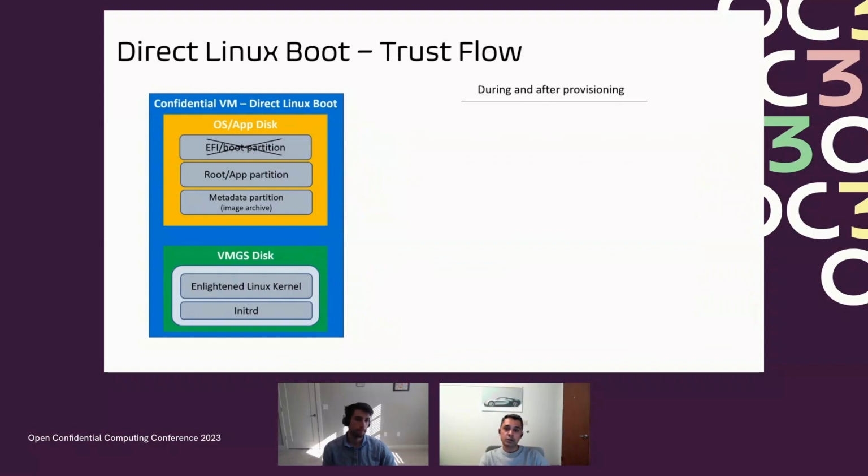Moving on to the next slide. This is where you're provisioning the prepared image in the cloud environment. So now a user has all the information to attest the deployment. Let's look at how it works when the confidential VM is launched in the cloud environment.